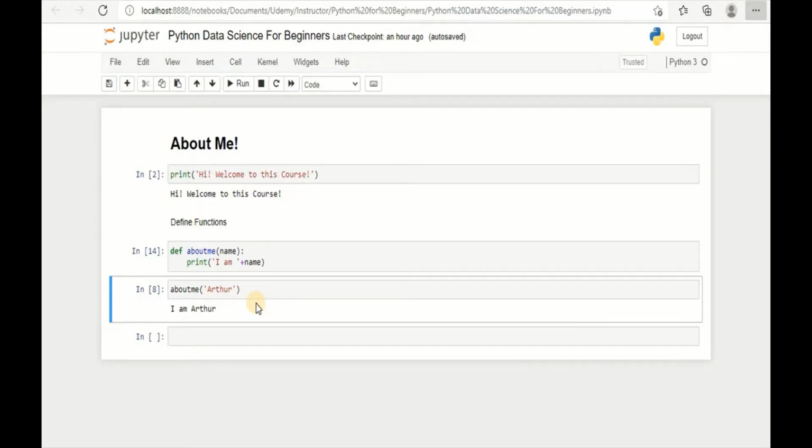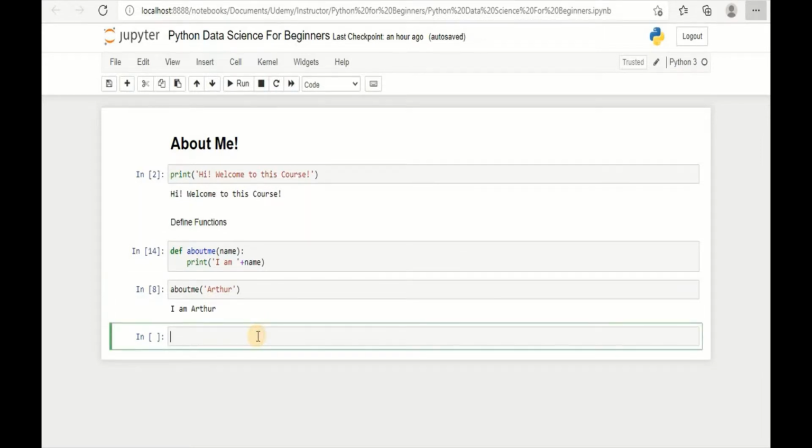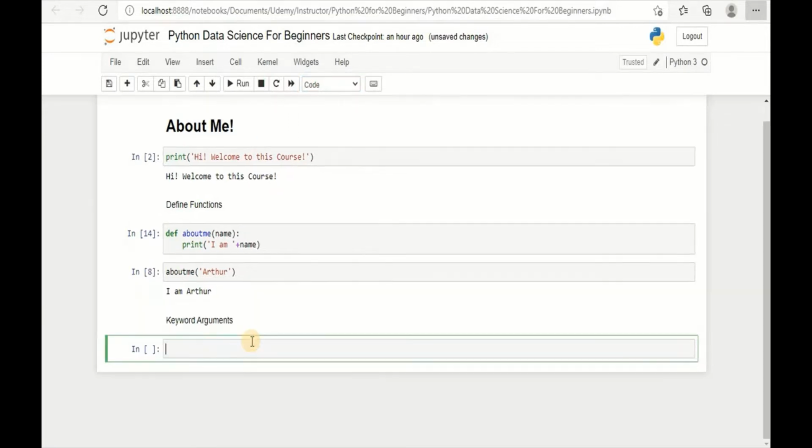Today we're gonna talk about how do we extend our function with keyword arguments. Alright, so let's add in a markdown here and we're gonna add in keyword arguments. Okay, now let's change this to a markdown and let's run this to give us a new line here.